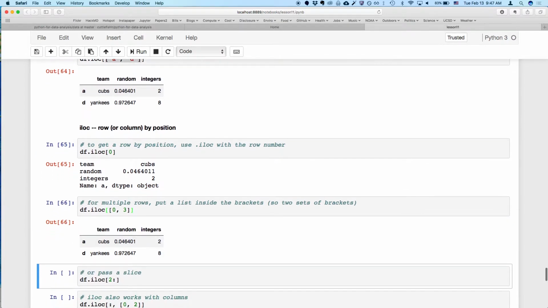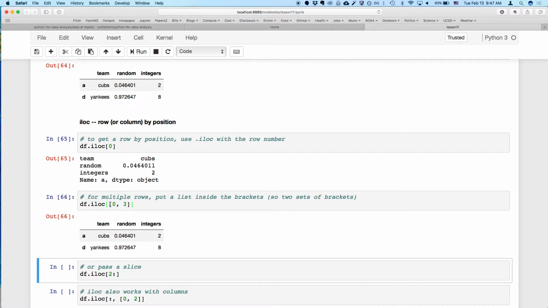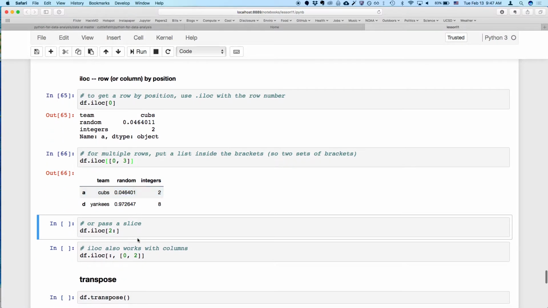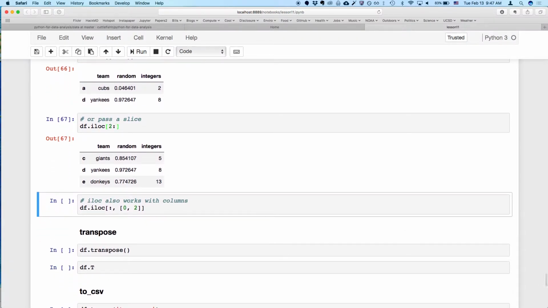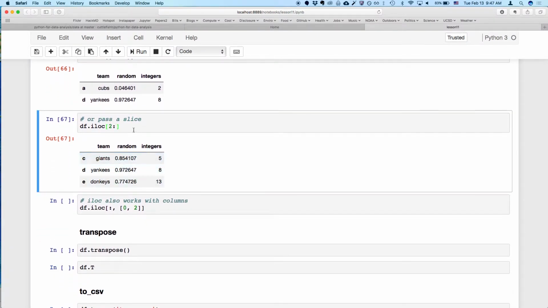Again, we can get multiple rows by using a list of positional indexes. And the nice thing about using the positional index is it's really handy to do slices. In this case, we don't need to put this in brackets because it has a special meaning. We're getting from position 2 to the end.